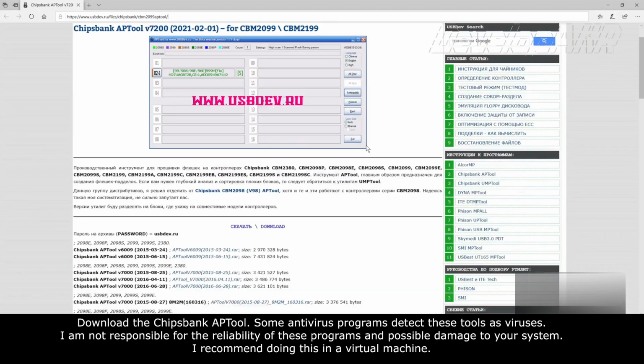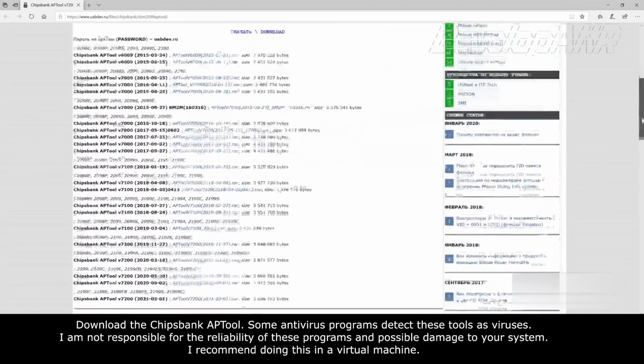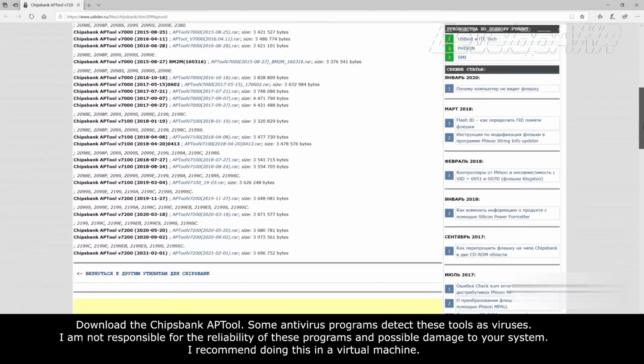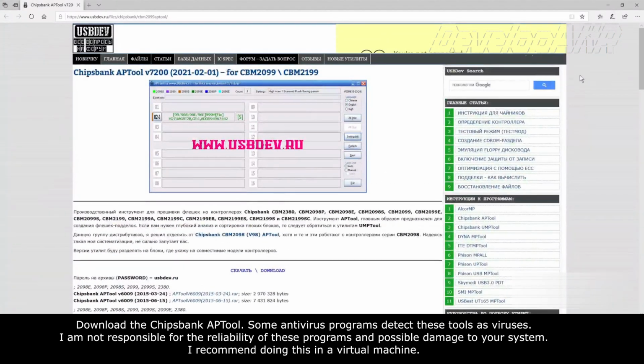Download the ChipBank AP tool. Some antivirus programs detect these tools as viruses. I am not responsible for the reliability of these programs and possible damage to your system. I recommend doing this in a virtual machine.